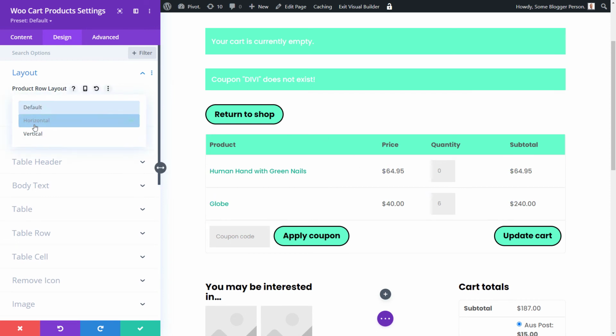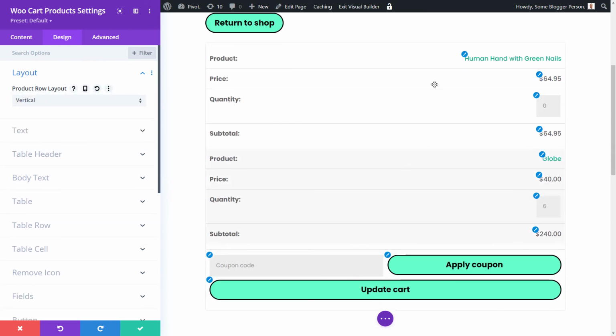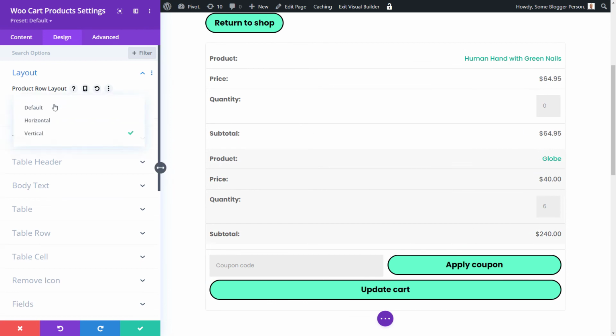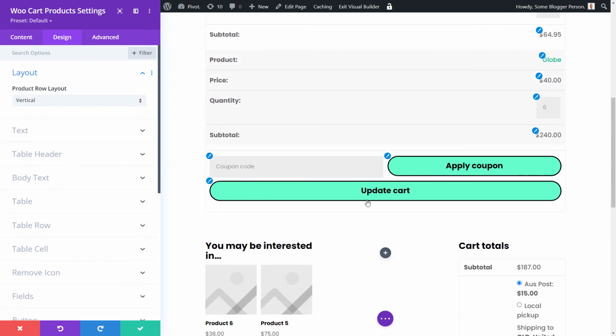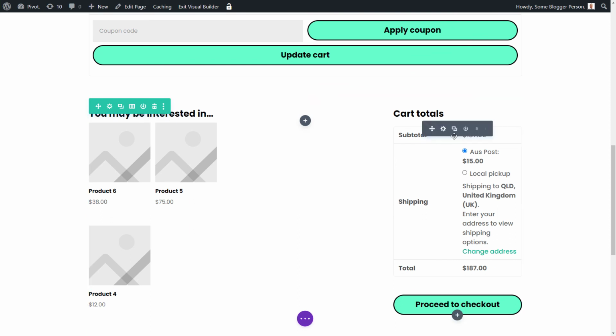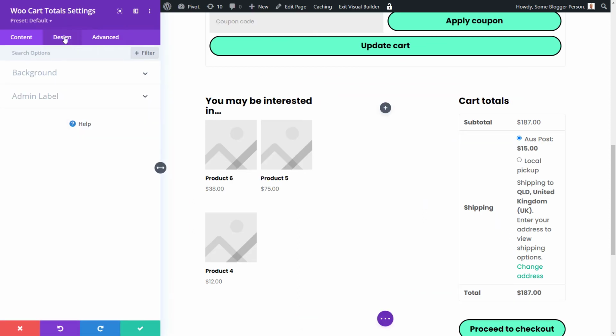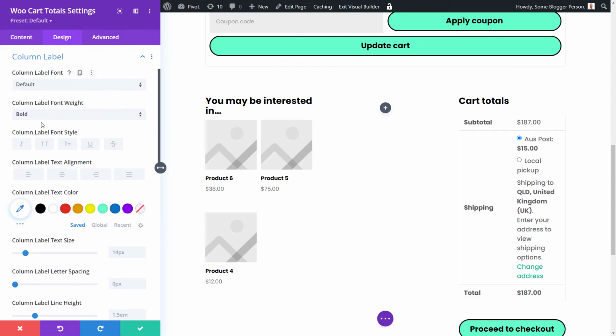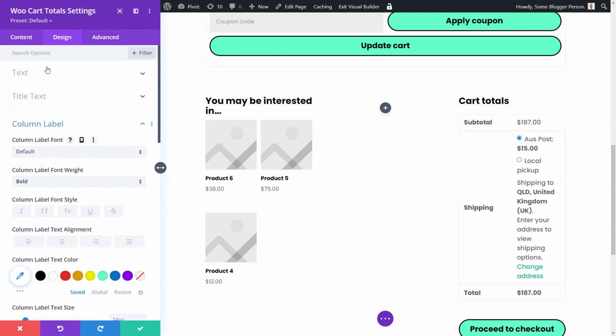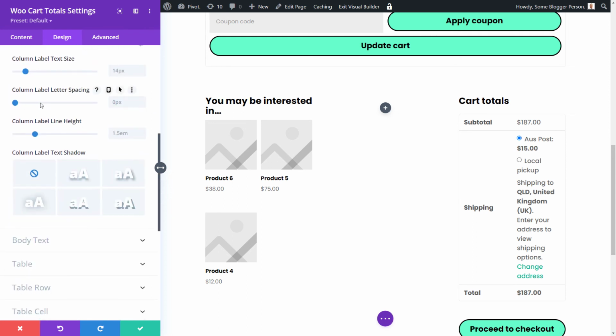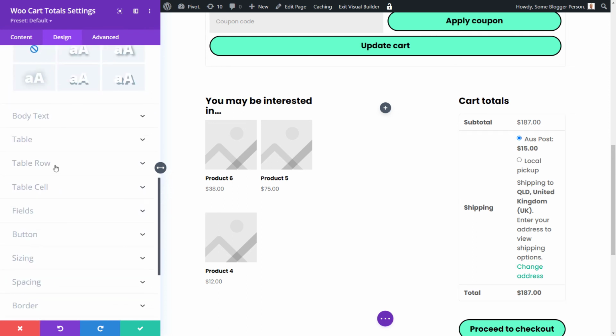So this is the horizontal layout. You've got the vertical layout like this as well. So there's a few options there. Also under cart totals, you've got the column labels. You can make them bold. So you've got the same sort of options you would normally have.